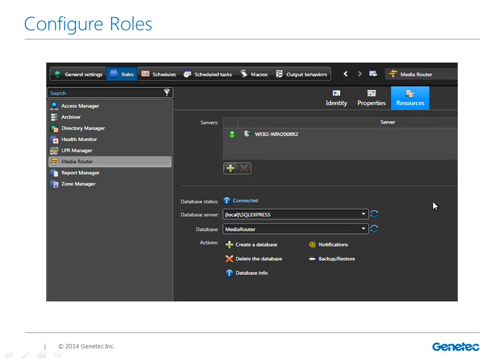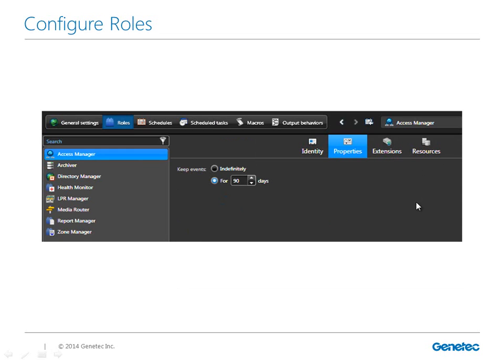So we're going to move on to our last major role now, the Access Manager. Now, while the archiver is used to manage video on the system, the Access Manager is in charge of the access control elements of the system. Now, there's really a lot less to set up for the Access Manager though.